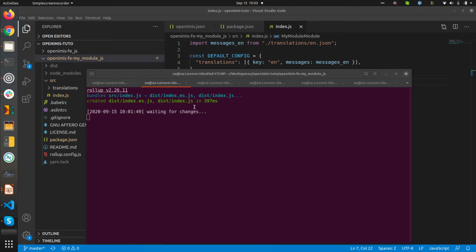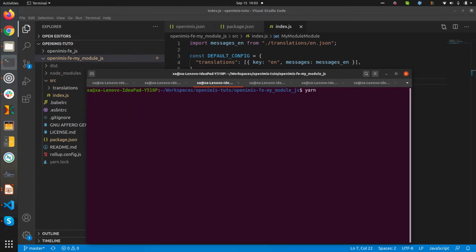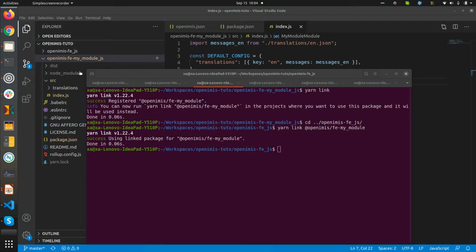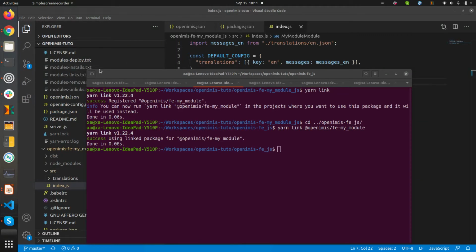So to install it in our container application, we will create a link to that package, and within our container application, we will use that link. So now the container application has a reference to our module directory as if it was downloaded from npmjs, as for the reference modules.